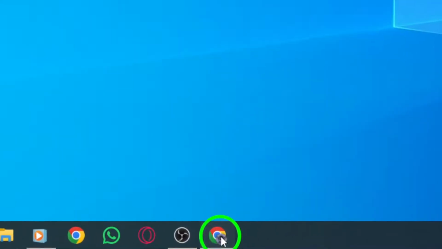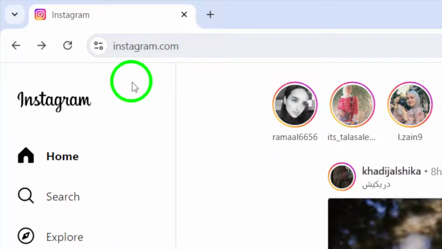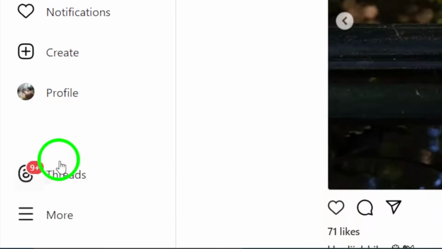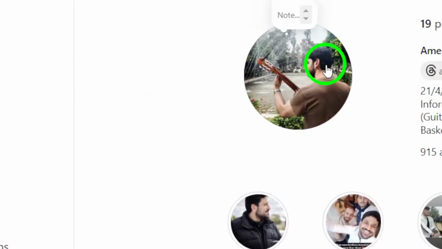First, you'll want to visit your Instagram account by opening your web browser and logging in. Once you're on your feed, look for your profile picture at the bottom right corner. Click on it to head over to your profile page.